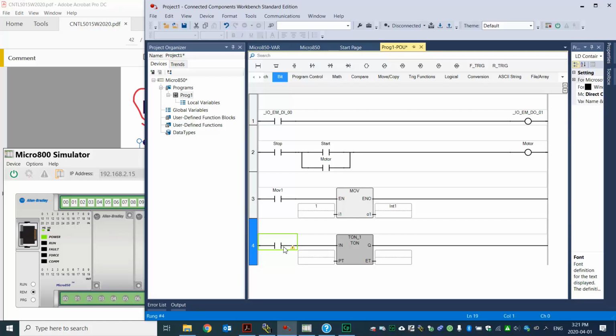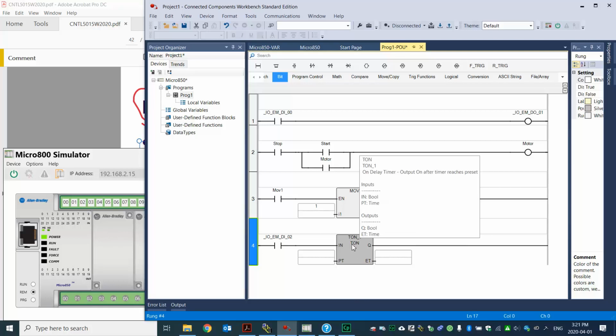Let me see. Well, do we need to? Yeah, just use an input. Let's just use one of the inputs from the simulator, the second one. On the input, you can see that similar to the move instruction, it's a box, but this is a TON instruction. The tag associated with it is TON_1.